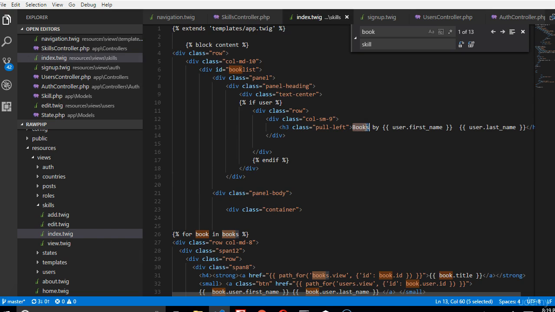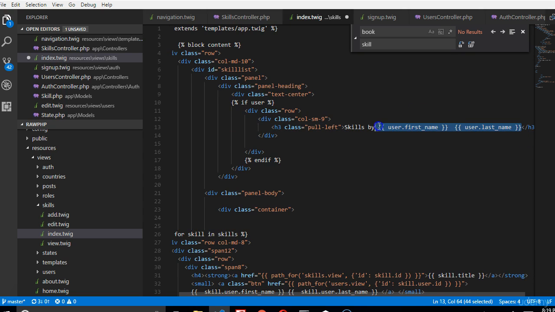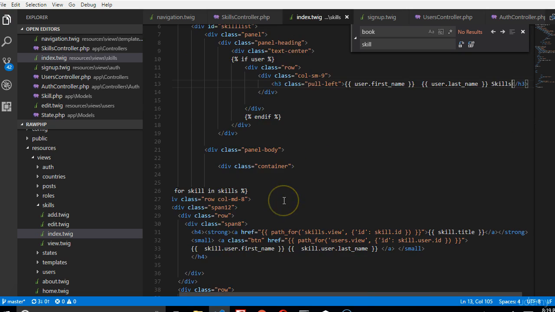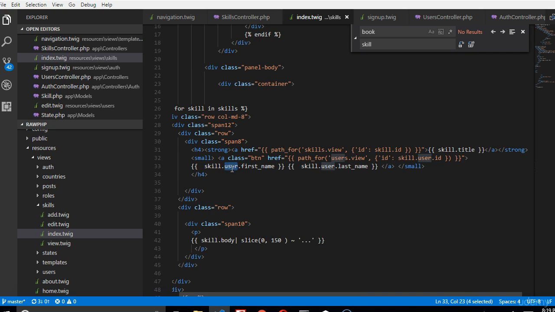All occurrences of books, book, we change it to skill, and that will solve a lot of problems for us. Now that is done, we are going to change this to capital skill. We can just say skills. That's pretty much cool. And then we have the list of skills that we are putting here, and we're going to delete this small aspect of the whole thing.